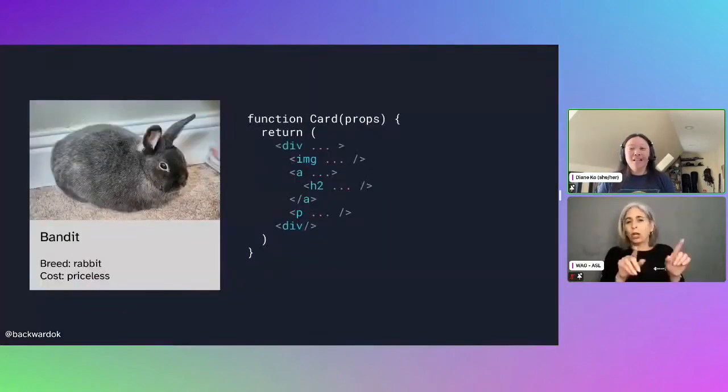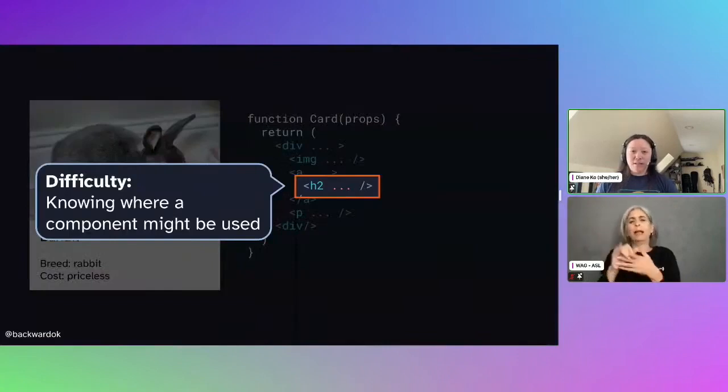All right, let's go back to a simplified version of our code without the attributes set. In this code, we have an H2 for the heading. But what happens if the card is used in a place where it should be an H3? This brings us to another difficulty, knowing where a component might be used. We don't have a lot of control over where our card component will be used or what level it will be nested in. For components that include heading elements, this could result in a number of page hierarchy issues where the heading levels don't seem to make sense.